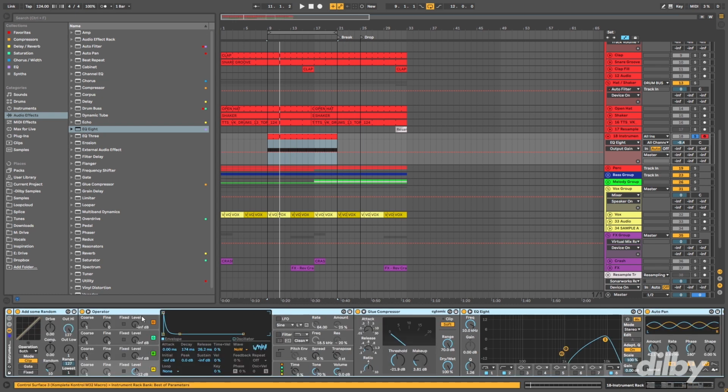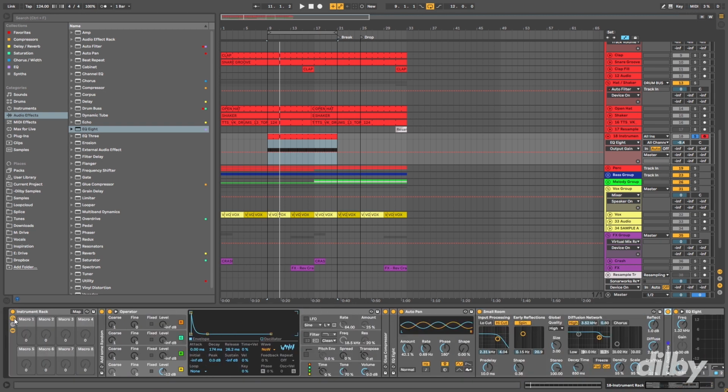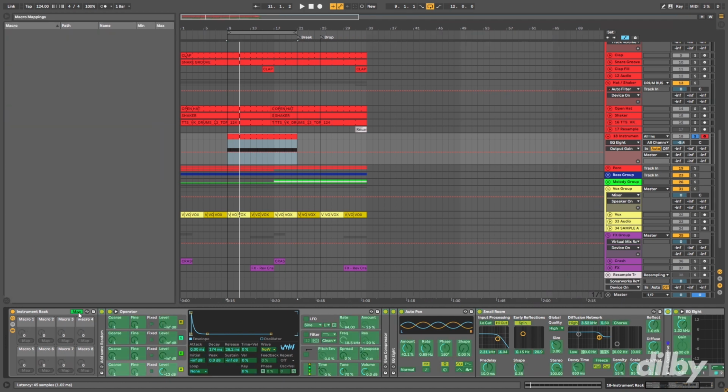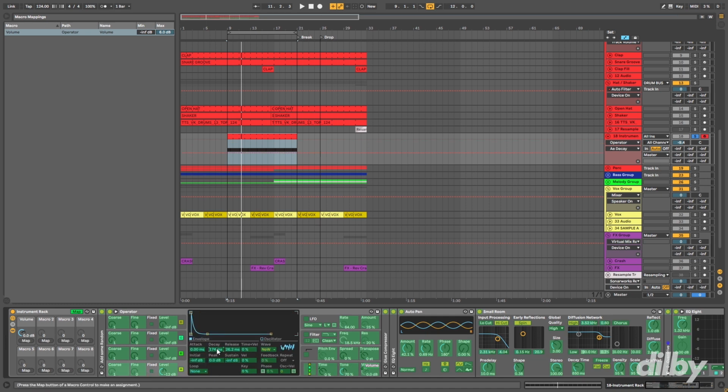Command G to group that, and I can minimize some of these that I'm not going to use or not going to change anymore, sorry. Now we click this to show the macros, and we're going to go into the mapping section. So the first value we're going to map is the volume on the operator. We'll map that to macro 1. And we will also map the decay on the operator to macro 1.